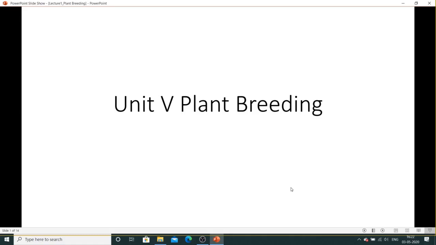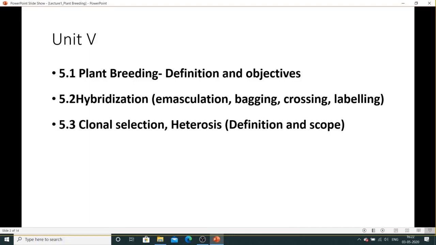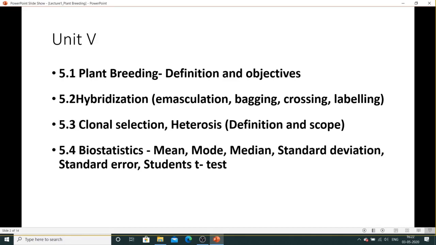Today I'm going to speak on plant breeding. So there are 5 units: plant breeding, definition and objective, hybridization, the process of hybridization, clonal selection and heterosis, and then biostatistics. In biostatistics, we'll be discussing descriptive statistics, mean, median, mode, standard deviation, standard error, and inferential statistics, which is another part of biostatistics, with the student t-test.